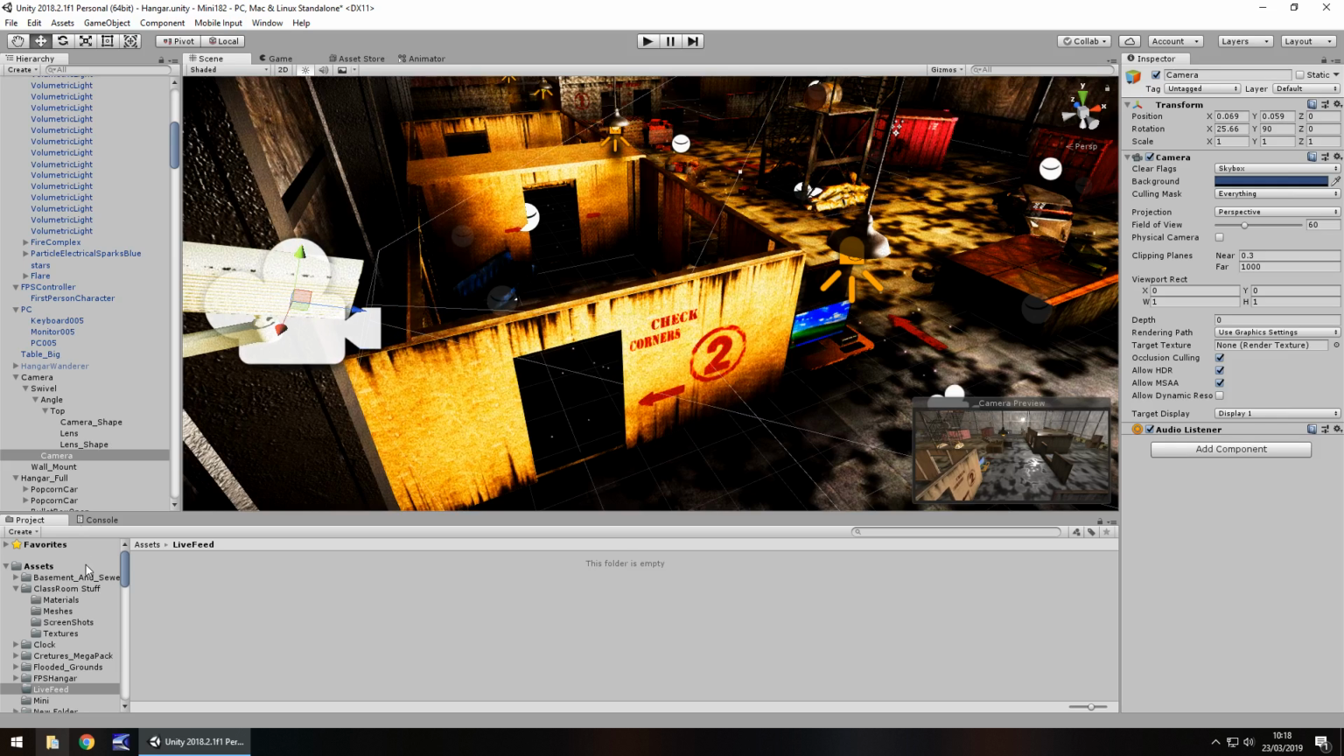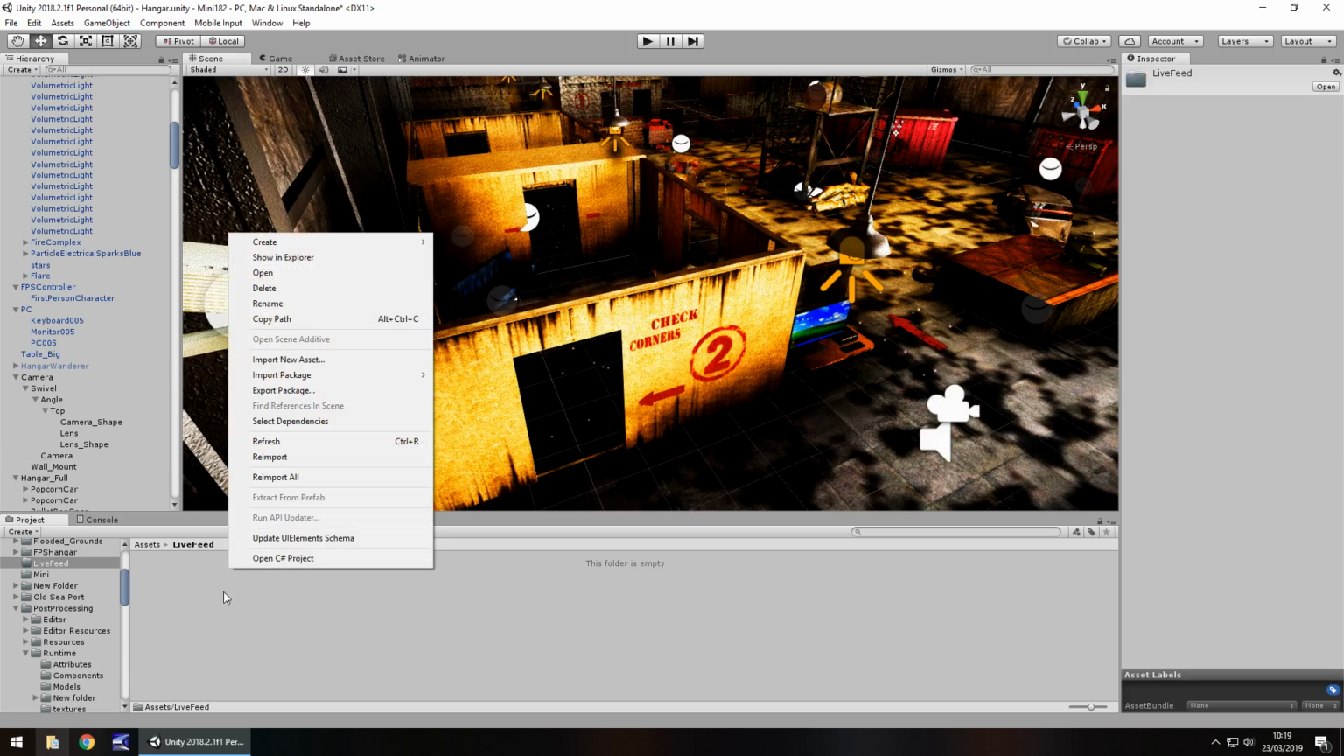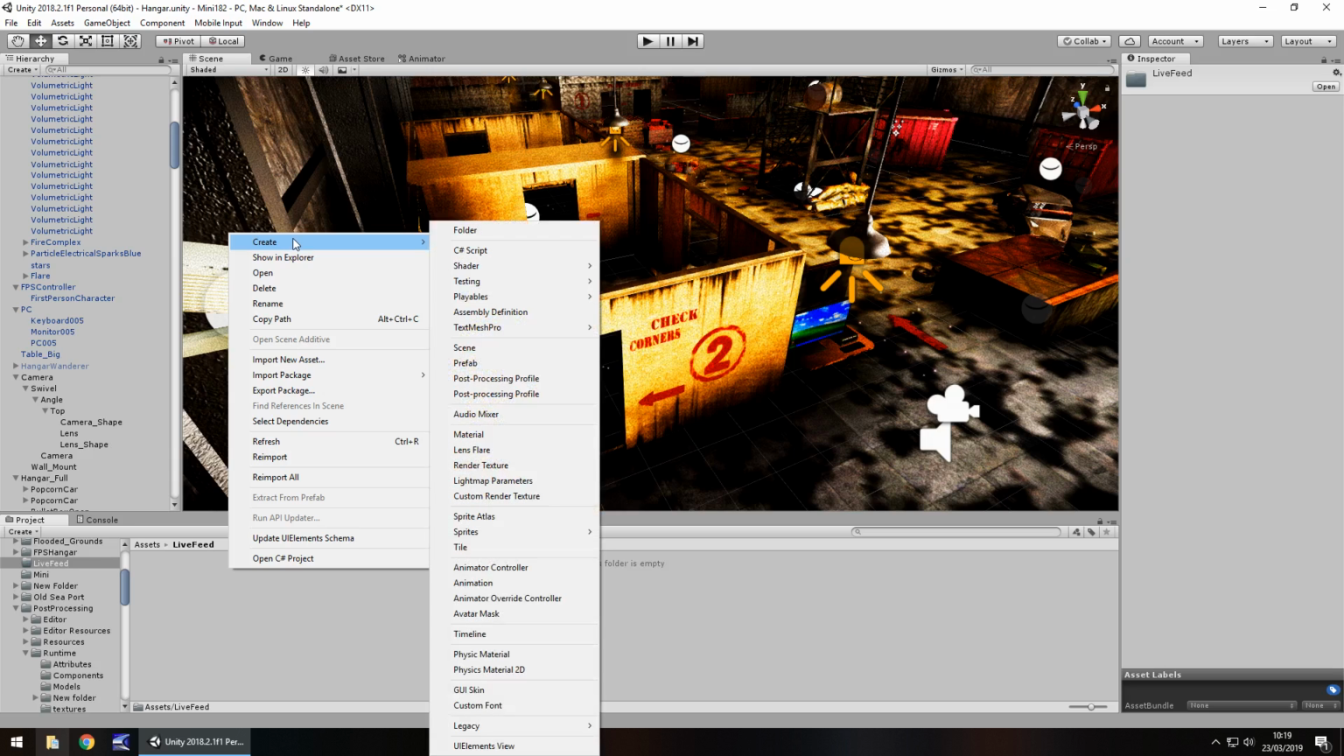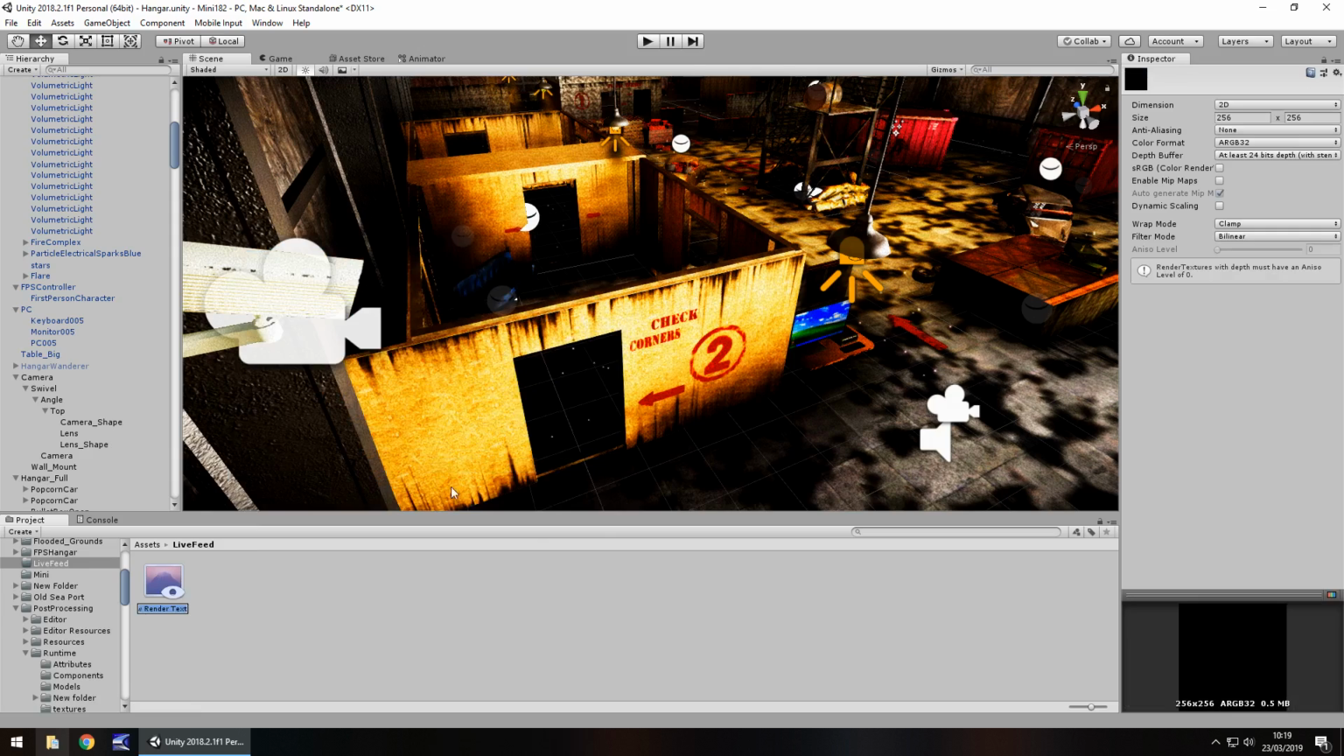So that camera itself, I do have some post-processing, which I'm not going to attach, but I do have post-processing on the main camera, which is the player here, but I'm not going to attach it to this camera for now. So what we need to do now is right-click in our asset window and create, and down here we have something called render texture. So click that render texture and we'll have this as security cam. And we don't need to worry about any of these settings just for now. You could play around with them, but let's just get the basics of this working for now.